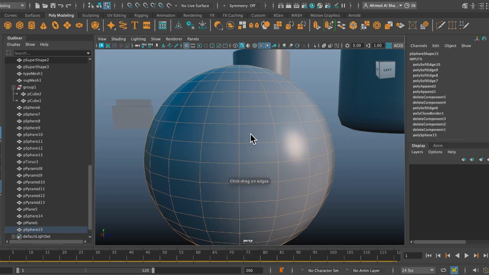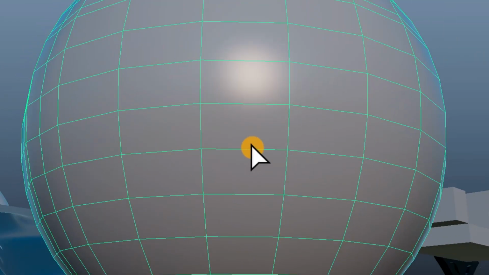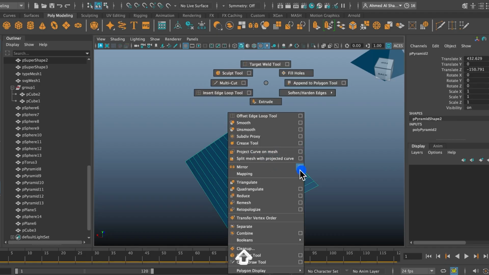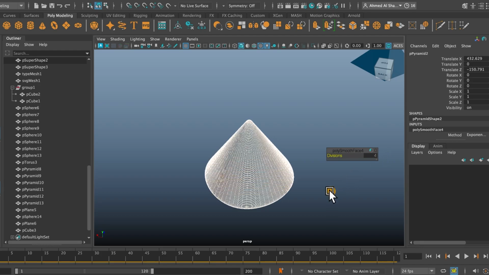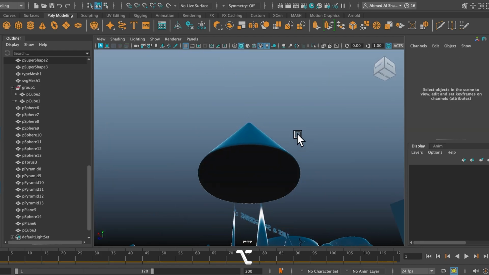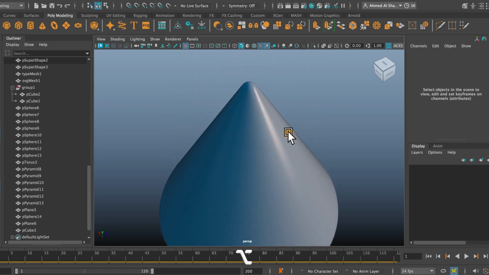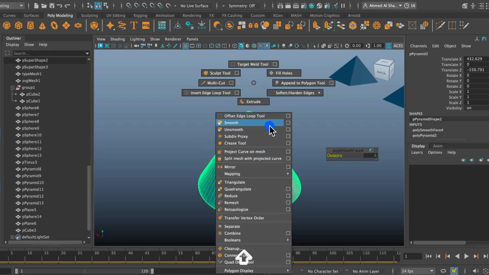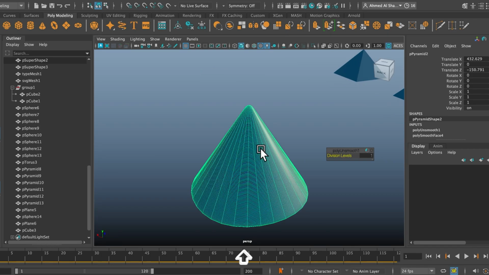Offset Edge Loop tool allows you to add a ring around your model so it bends better when smoothed. Smooth makes the model look rounder and less sharp by adding new subdivisions. Unsmooth does the opposite. It takes off the roundness that you added.